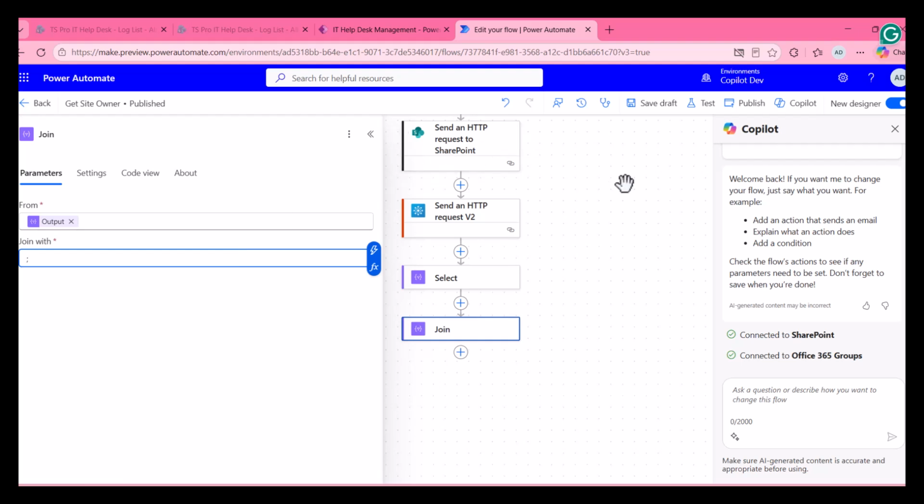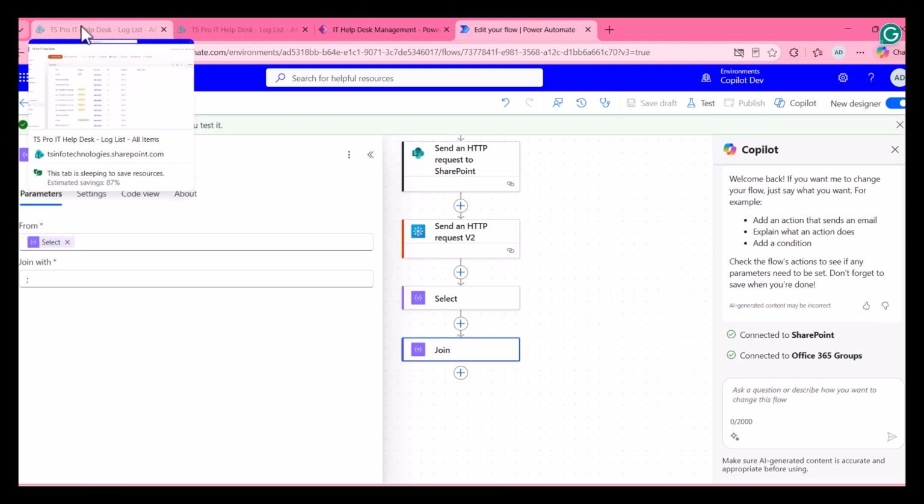Now I'll not send any email to the group owner, because I do not want to disturb the group owner. So what we'll do, we'll click on the publish button, and I'll run this flow and show you what this Join action is giving. And also we'll compare the result with this SharePoint site.